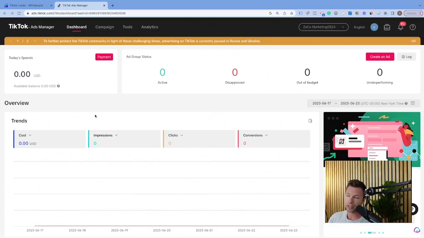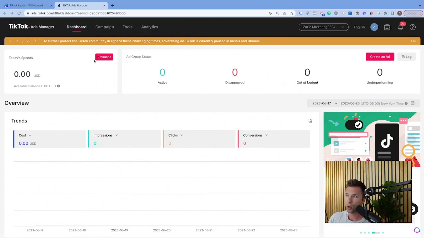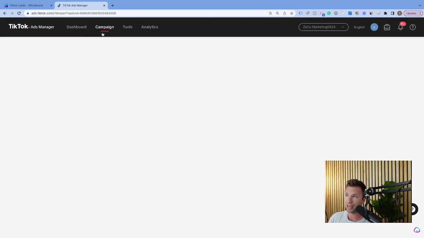So once you're logged into your account, or once you've created your account, you're going to be taken to a dashboard that looks something like this. We're going to start with this campaigns tab.